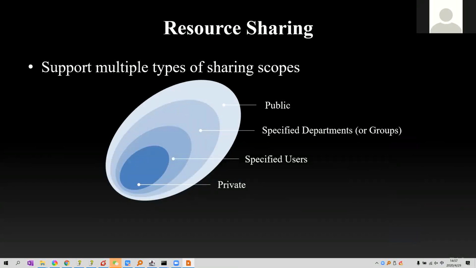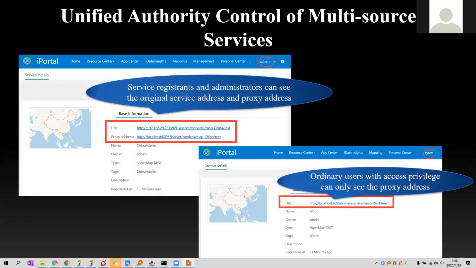Yeah, and the next one is resource sharing. When we upload our data to iPortal, or when we want to register our GIS service to iPortal, we can choose the type of sharing scope. Public means everyone can see it. Specified departments or groups means you can share your resource with a specific department. Specified users means you can choose some of the users you want to select. And private means only yourself can see it. Besides sharing scope, here we can also choose the unified authorization control of multi-source service.